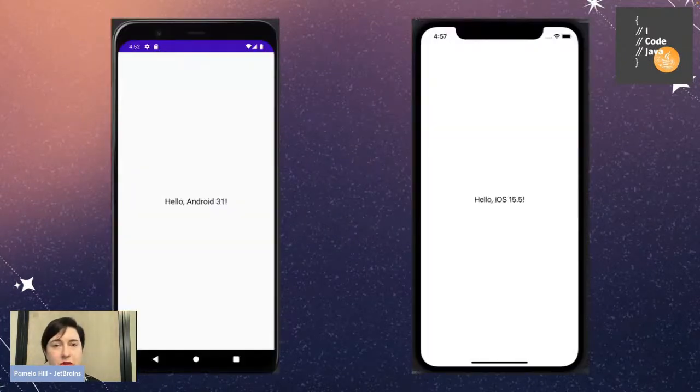So I want to show you how it works. And this is the default example that we have for KMM when you run through the wizard. So the example shows a little bit of text on the screen with Hello Android 31 on the left-hand side. That's the Android emulator for Pixel 4. And Hello iOS 15.5 on the right, and that's the iPhone 11 emulator. So it's a little outdated, but it's fine.